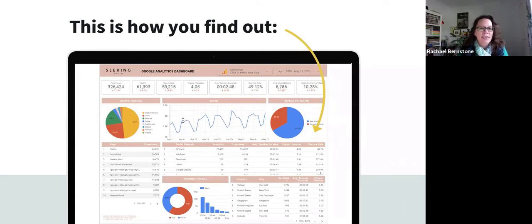So Google Analytics is free to use. You need to download a Google Analytics tracker and embed it on your website. And there's also instructions about how to do that on page 2 of my spreadsheet.